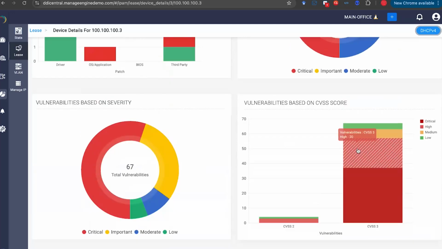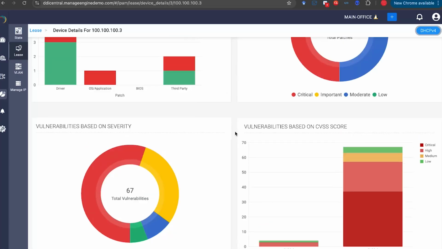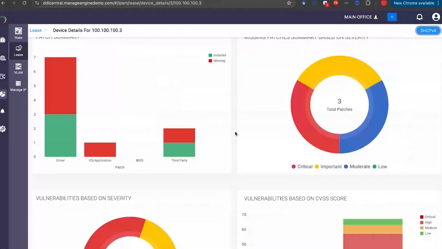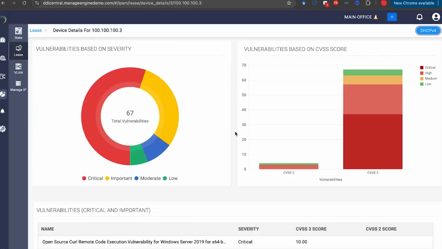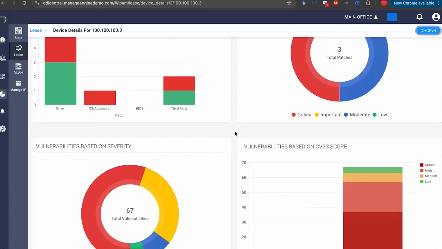So based on the severity of the vulnerabilities, you can isolate the device from your network, and you can quarantine them immediately. So this gives an added value for network administrators. They can easily identify the device and isolate them from the network. So this is very essential when you're dealing with infected endpoints. For this, you'll need to have an Endpoint Central subscription. With that subscription, you can integrate easily with DDI Central, and you can have effective visual insights within DDI Central.